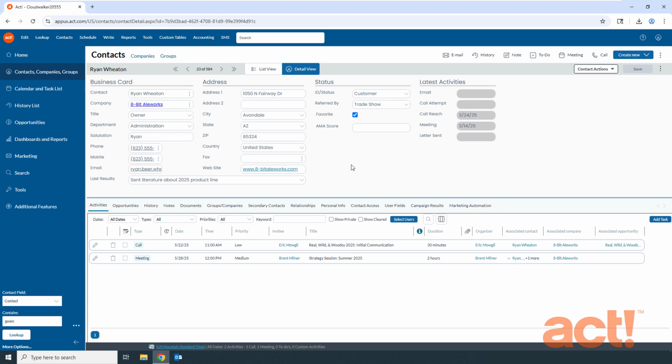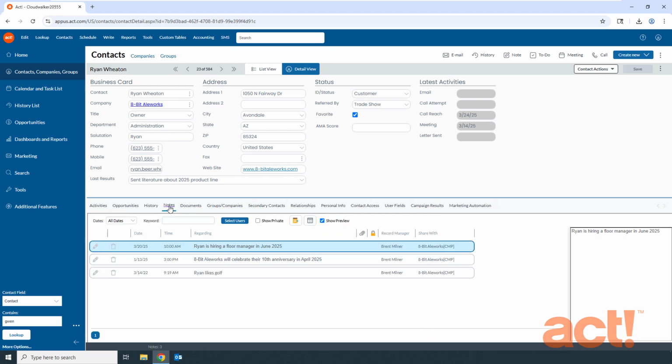From the detail view for a contact record, click the Notes tab down below. ACT will list all the notes that you have associated with this contact, and by default, the most recent note is listed first. Details include the date and time of a note, details of the note, attachments if any, privacy indicators, record managers, and any groups or companies or opportunities that share this note.